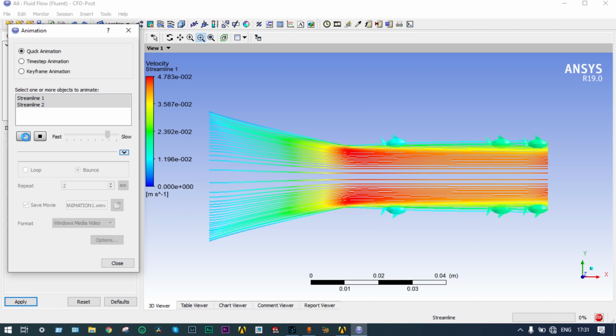This is all about today's analysis of flow through a Venturimeter using ANSYS Fluent.